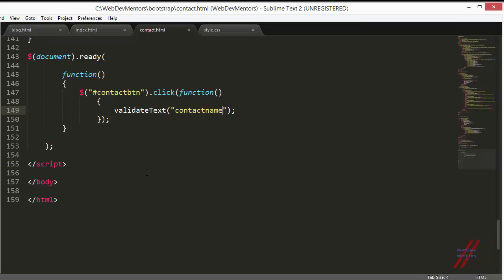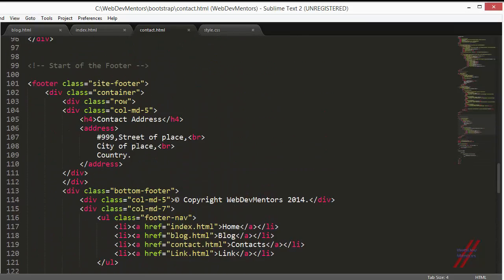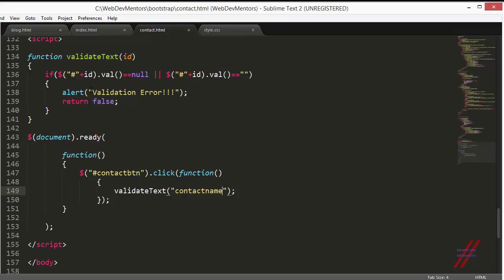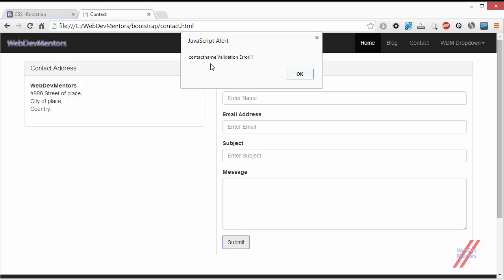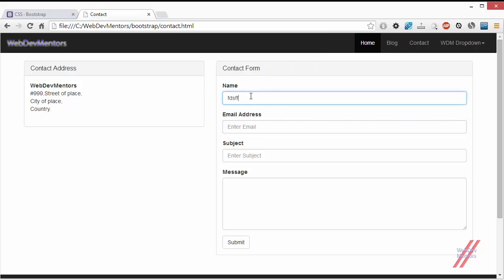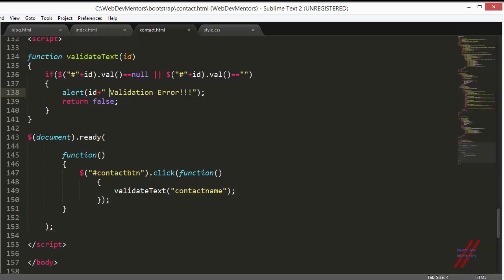So let me add some more effect to it. Here I'm going to add the ID plus space. So refresh it, submit it. You can see the contact name validation error. So when I fill this, you can see that the error is not coming, but the form is not going to submit because we have defined this as a button, so it's not going to submit my form. Now I'm going to apply it for all the elements.